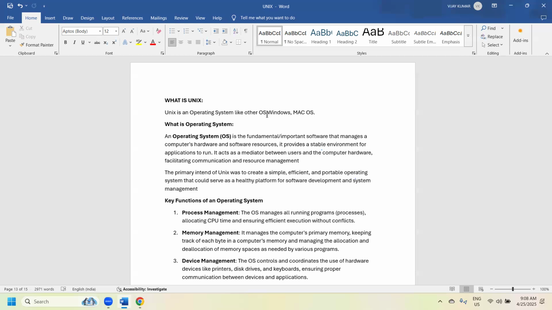That software is a kind of Unix. Unix is a mediator between the computer hardware and the users. The main intent of any operating system is to create a simple, efficient and portable operating system.